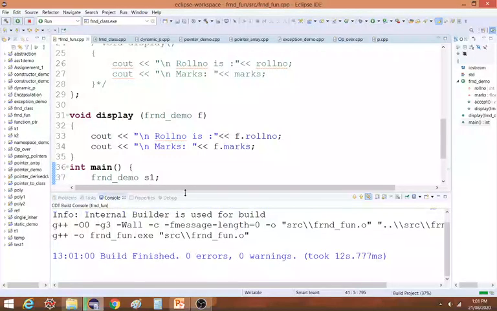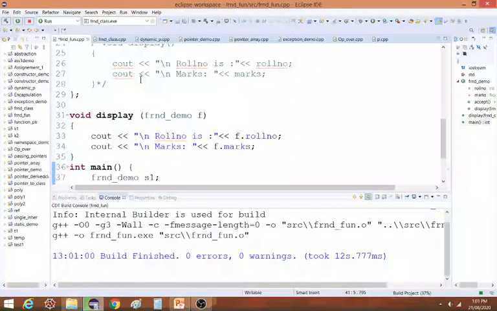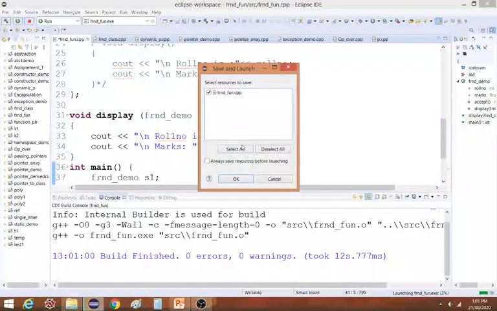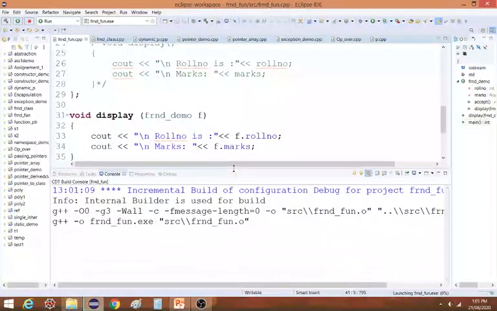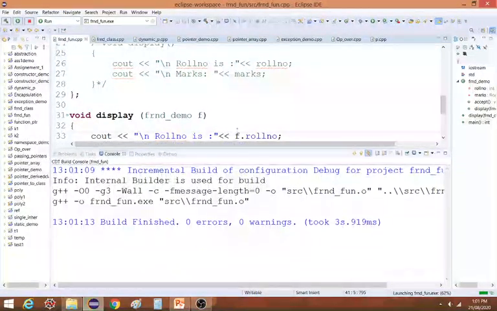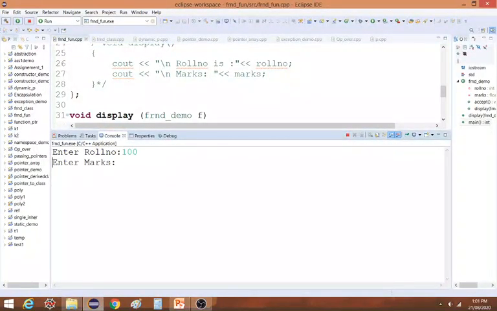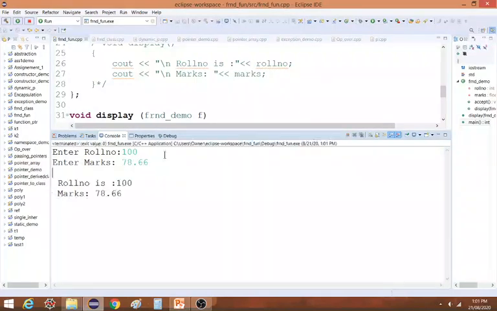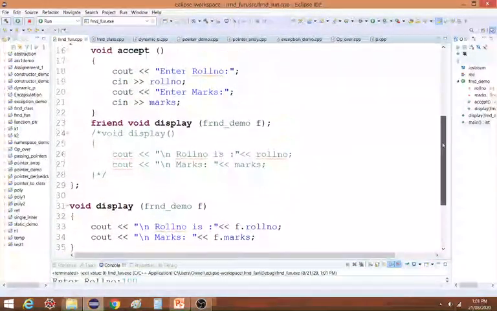We have to see whether it allows us to access the private member of the class. There are no errors or warnings, and it will show the output. First we are calling the accept function, so it should ask for the information. It is asking for the roll number. I am inputting 100. I am inputting marks as this. Okay, and then it is displaying roll number is 100 and marks are 78.66. So this is how this function is capable of accessing private members of the class.